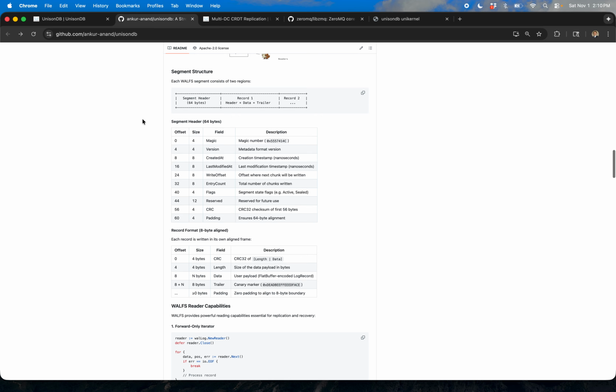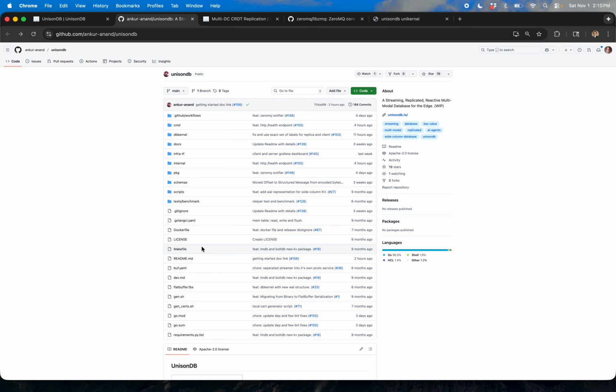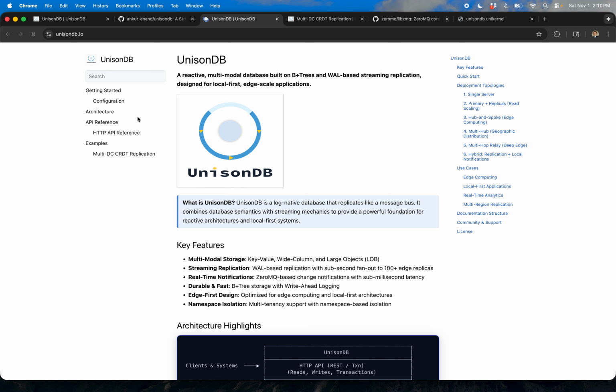So yeah, this is a really interesting project. I don't know how new it is, so I guess 9 months. But yeah, I think it's kind of cool. And it's written in Go, and now you can run UnisonDB as a Nanos Unikernel.